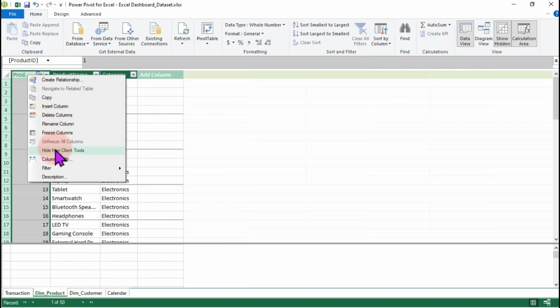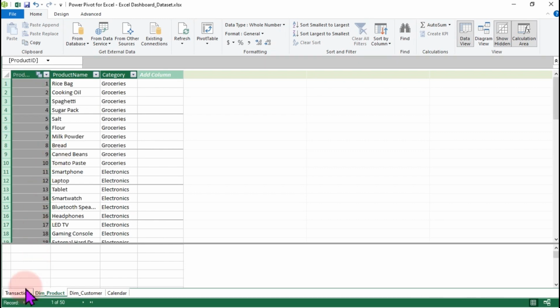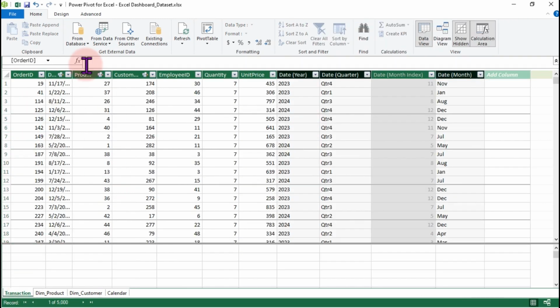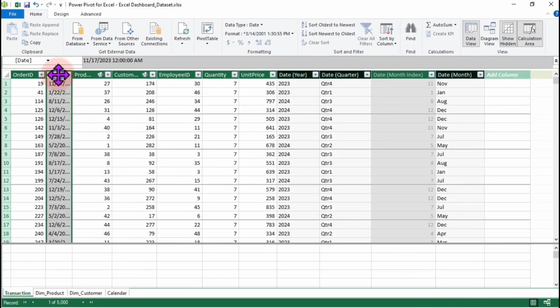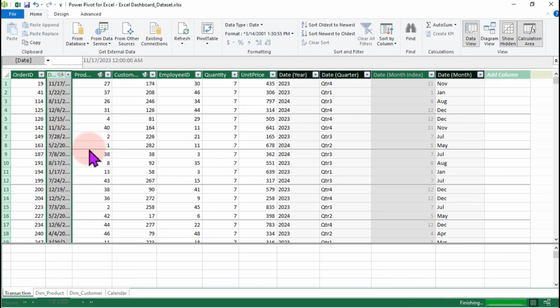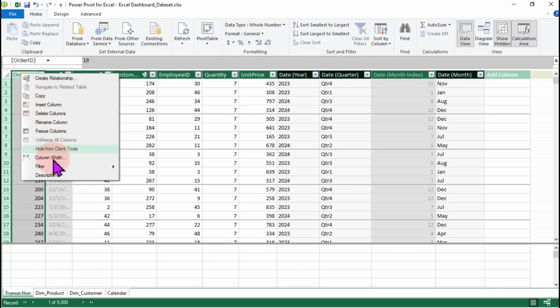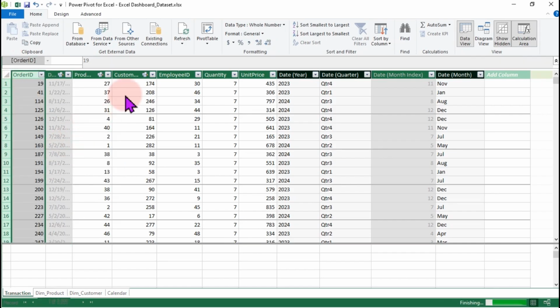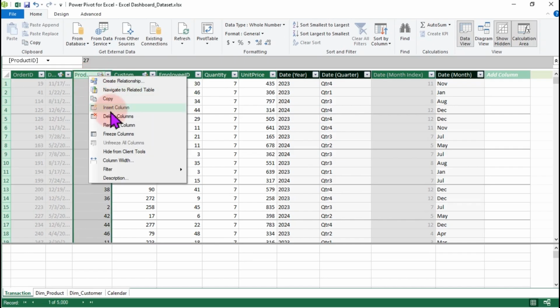We have used it to create connection. Have it hidden. Under the transaction here, we are going to hide our date column. We have used it to create connection. Have it hidden. The order ID, we don't need it. Have it hidden. The reason why we're not deleting them is that if we delete them, it's going to affect our analysis. Specifically, if that column has been used to actually create connection between other tables, you can't delete them.